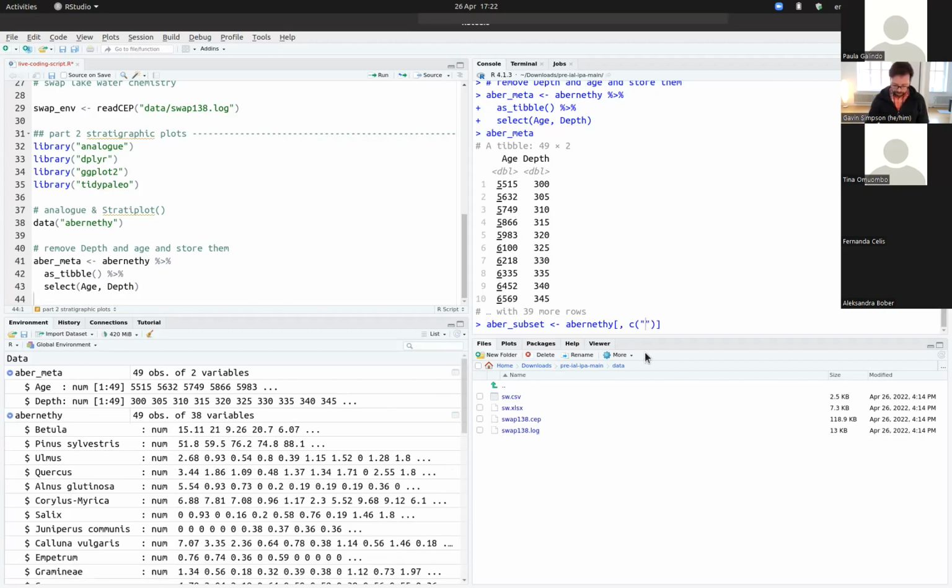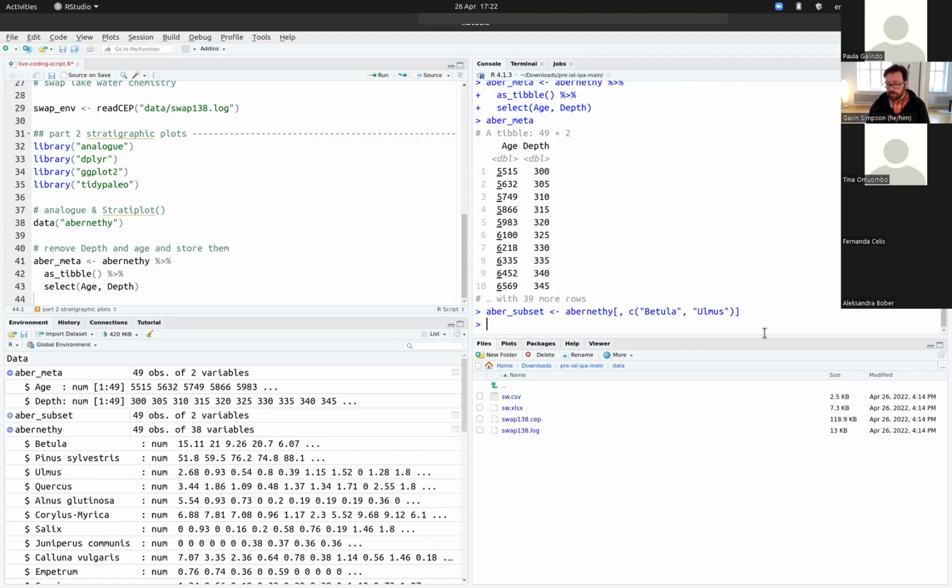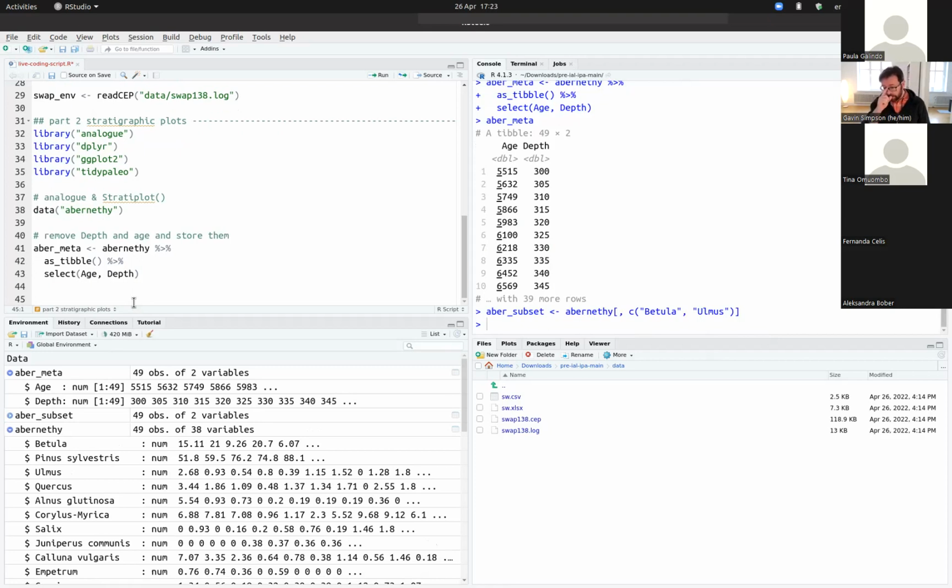So I don't know, maybe I want Betula, and maybe I want, for some reason, Ulmus, right? So you could list exactly which taxa you wanted, but often you don't want to choose just very specific taxa. You might want to choose taxa that have specific properties. For example, you might want to show only those taxa that reach a certain percentage abundance and which are present in more than just a few samples. One way we can do that is to use a function from my analog package called choose_taxa.